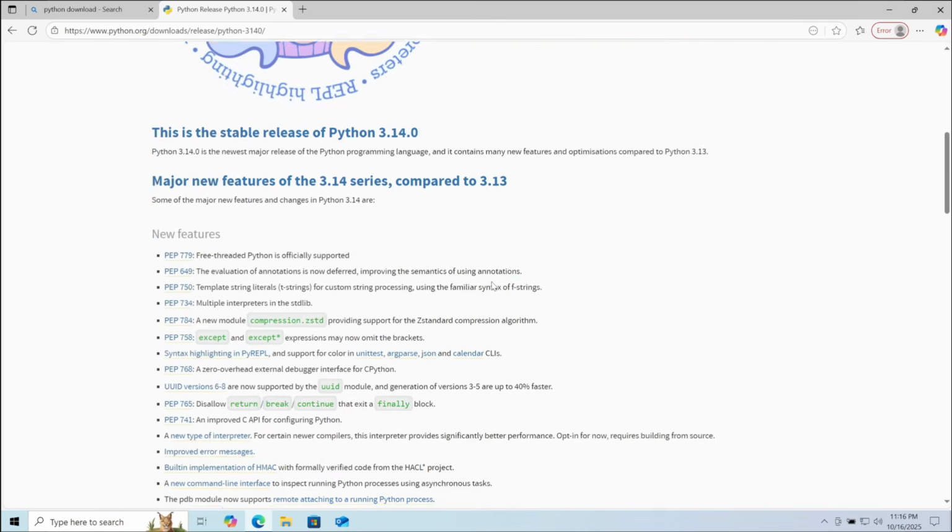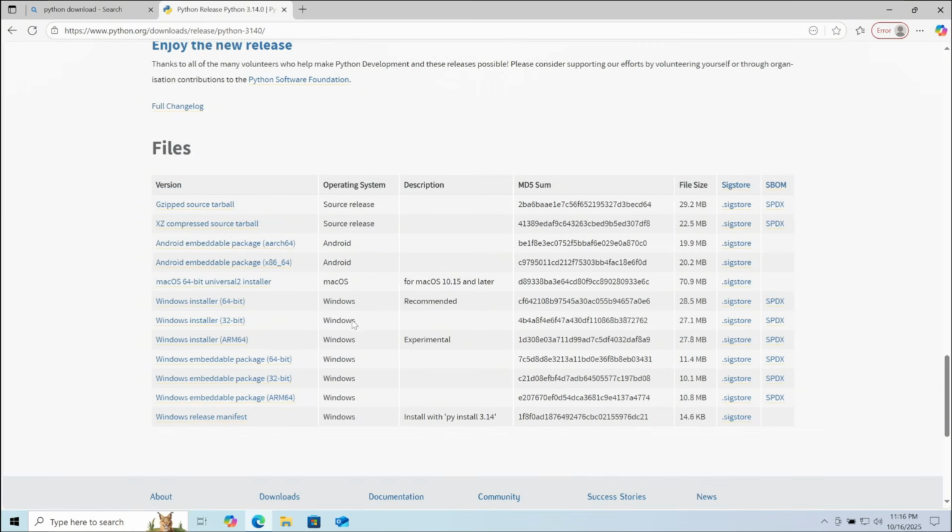Click on it. Now here, scroll down again. Here, choose the installer for your system. For me, it is the 64-bit installer. Click on it. Now, after the installer is downloaded, then click on the downloaded file.